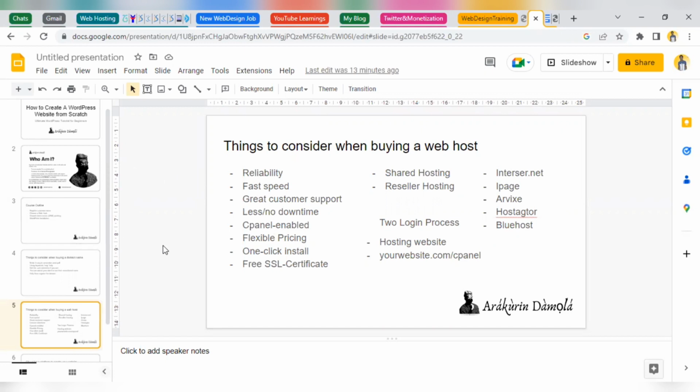I'm going to show you once we get to the other part of this tutorial, so you'll be able to see it for yourself. And of course, you have to look for a host that is flexible with their pricing. They are not too expensive, yet they are awesome. It has to have one-click WordPress or Drupal or whatever platform you decide to choose. It has to have one-click installation. And of course, it should have a free SSL certificate.